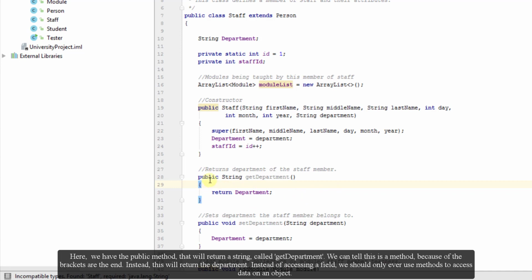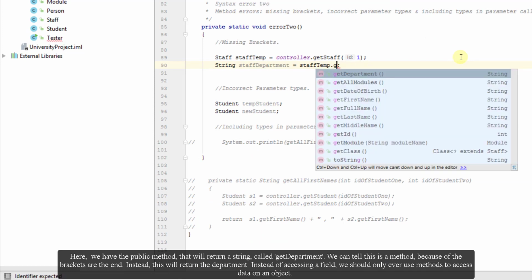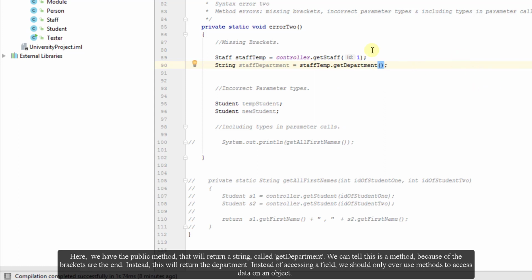So here we have the public method that will return a string called getDepartment. We can tell this is a method because of the brackets at the end, and instead this will return the department. So instead of simply accessing a field, we should only ever use methods to access data on an object. This is a much safer way to do things in Java. So as you can see here again, you can tell this is a method because of those brackets at the end.